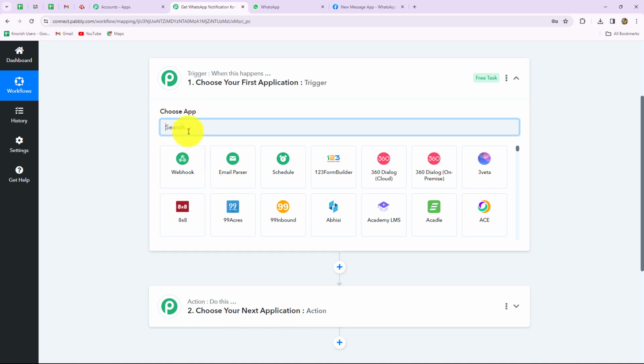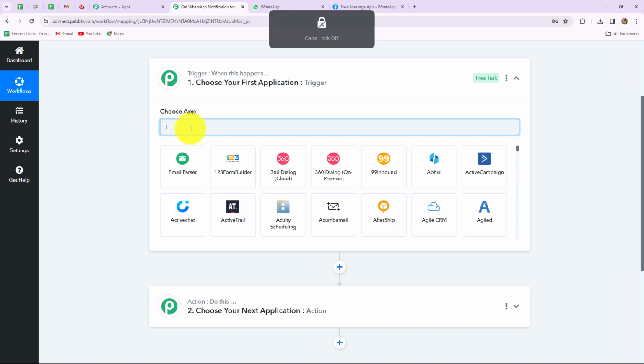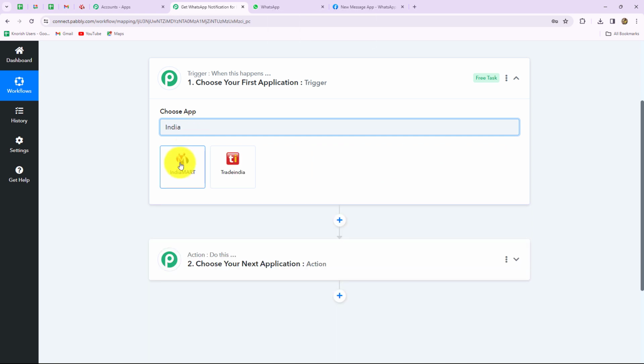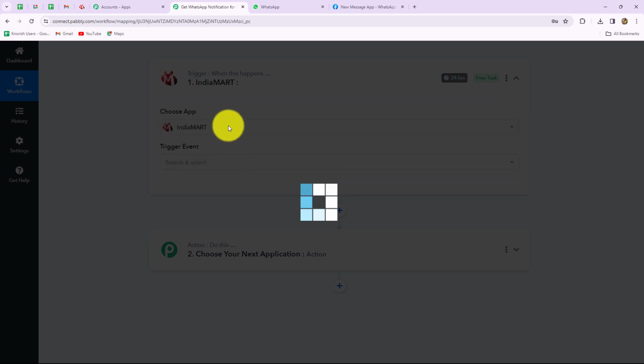First of all, we have to select our trigger application for that. And because we want that we should receive the response whenever a new inquiry is made in IndiaMART, the trigger application over here will be IndiaMART. Let's select that. Now we have to select the trigger event.